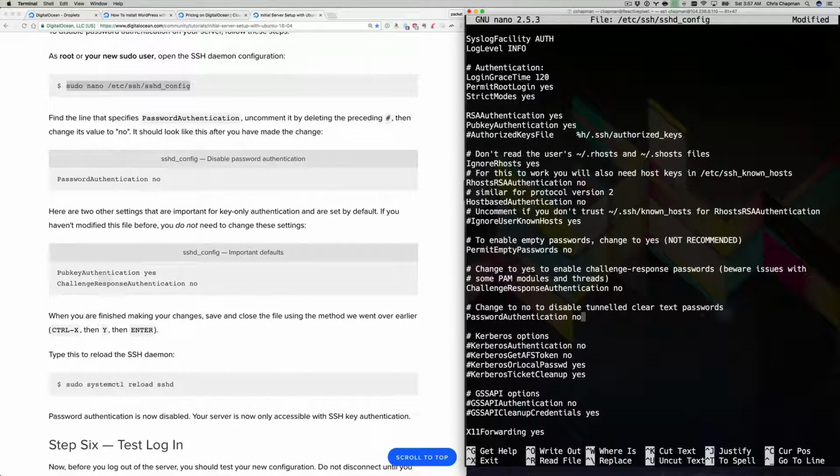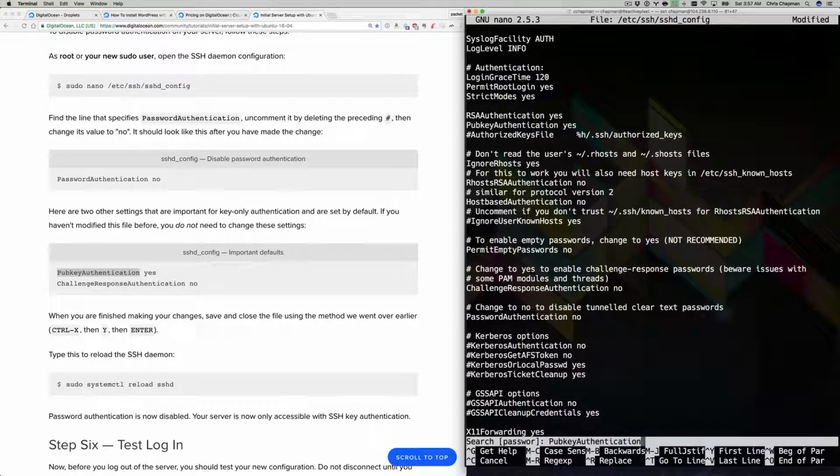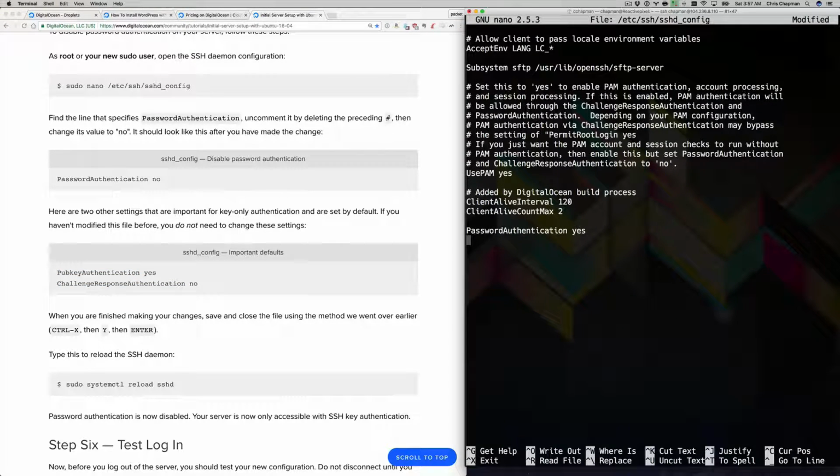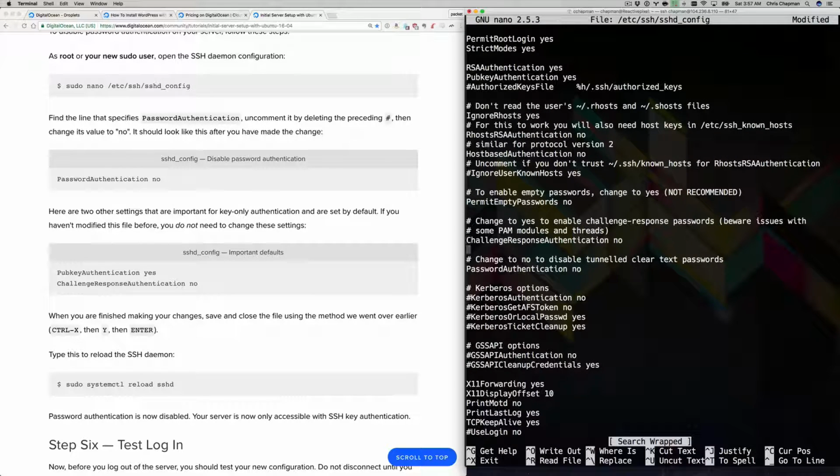So after that is set, I'm going to look for public key. So Control W for find, public key. Public key authentication is yes, that is correct. I'm going to then search for this last one. Challenge authentication response, no. All right.